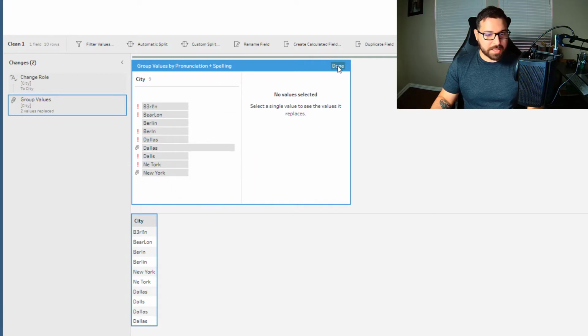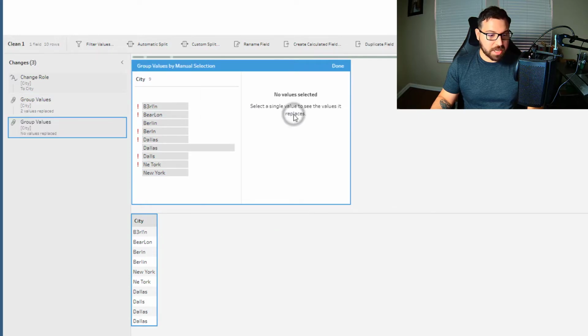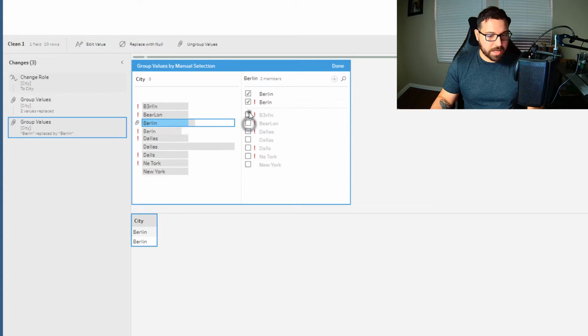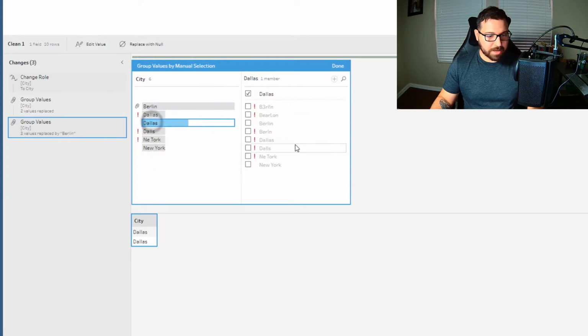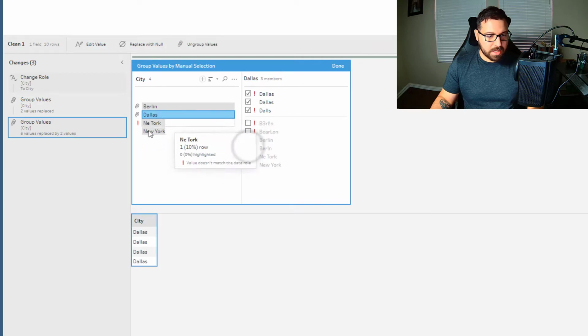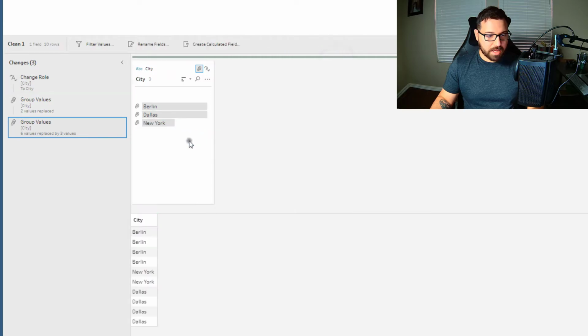So now I can take this one step further, and I can group by manual selection, because now I can clearly see the incorrect rows. So I'll click on the valid one and group in the incorrect rows, and I'll do the same thing for Dallas. And then I'll do the same thing for New York. And there you go. That was a quick and easy way to clean up my data set using a data role.